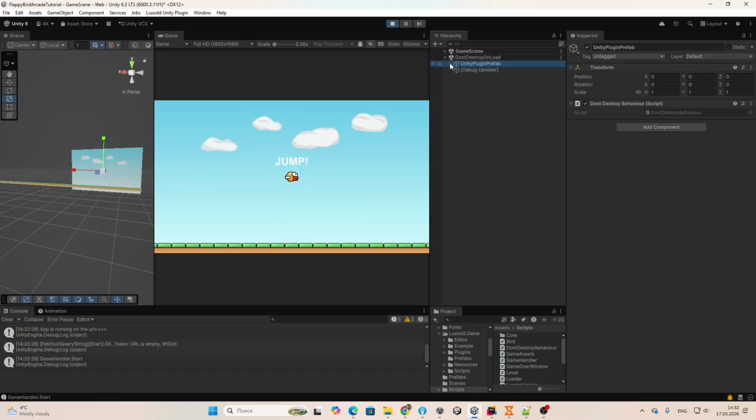You see, our plugin scripts are here, and we can work with this. And let's continue.